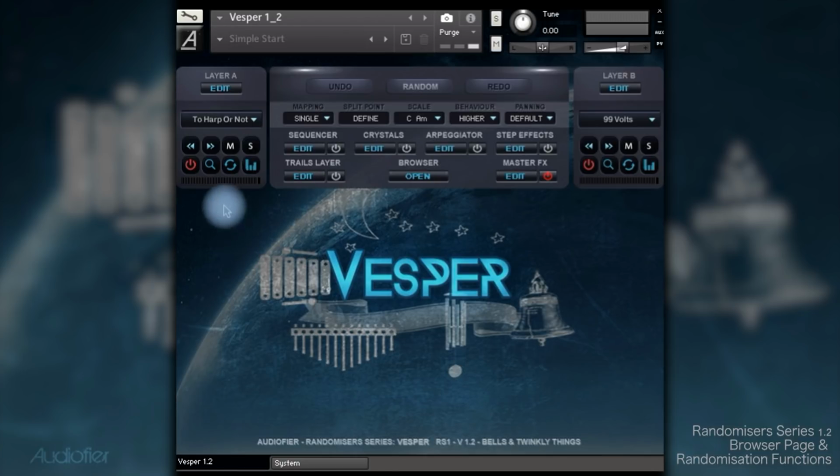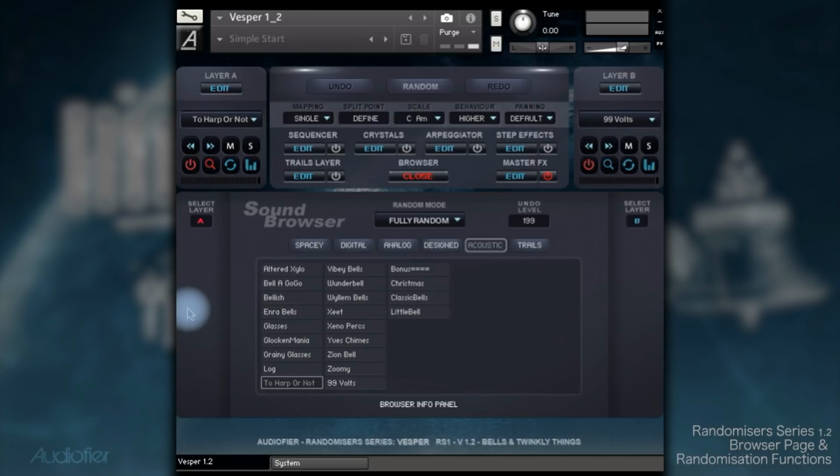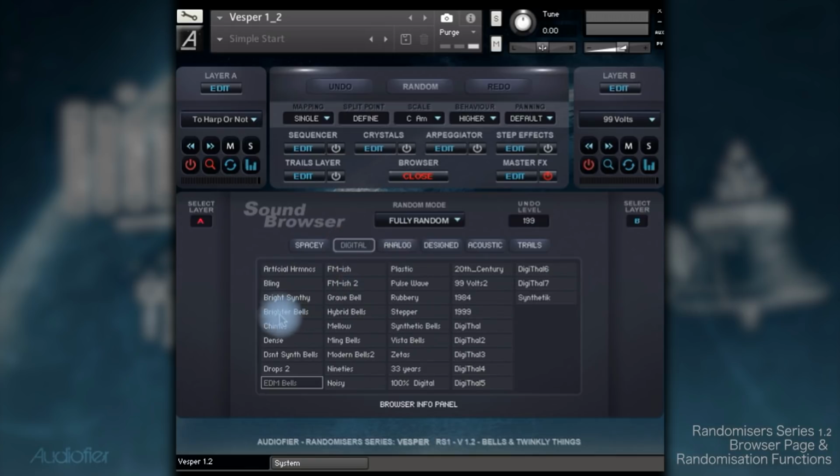One way is to press either of these magnifying lens icons. If we click on the icon on layer A, the browser will set itself to the current sound category and sound source that is loaded in layer A. The Select Layer A symbol is lit to signify that we can now change this sound. Whatever category and sound source we are going to select now, it will be loaded on layer A.